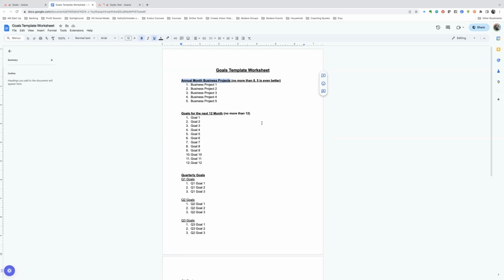If you don't have business projects listed, then I want to encourage you to stop and think, what projects do I want? These are major projects. So these aren't necessarily goals, although they sort of are, but these are projects you want to complete before the end of the year.